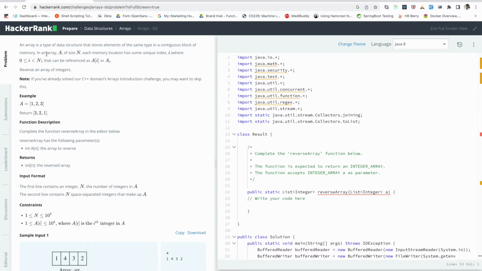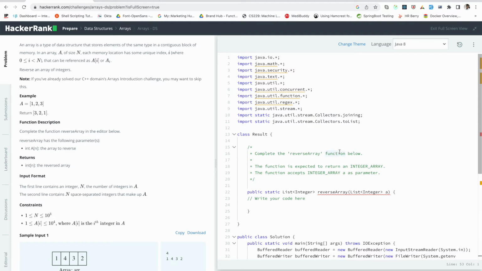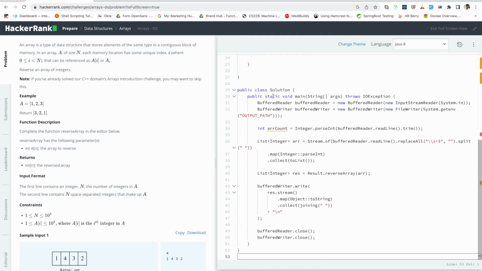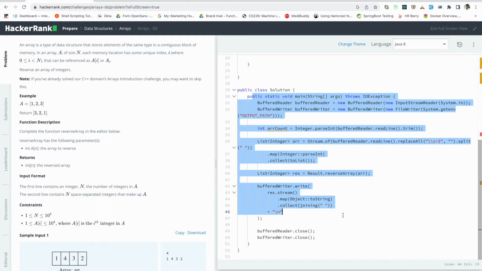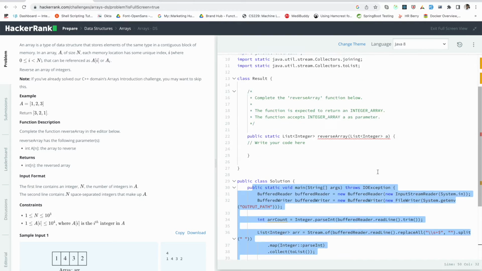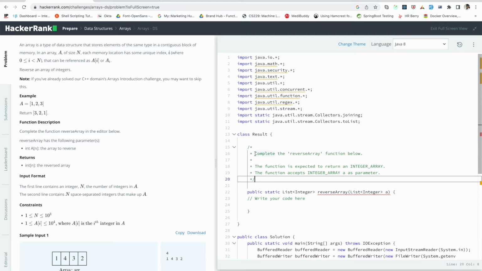So let's say once you go through this problem statement and sample test cases, you are clear about what needs to be done. So what you see on the right side is the partial code. Okay, you can see that some code is already there, right? If you notice, this function is taking care of your inputs and outputs, right? And all you need to do is put your logic over here. So if you see, they have also clearly mentioned complete the reverse array function below.